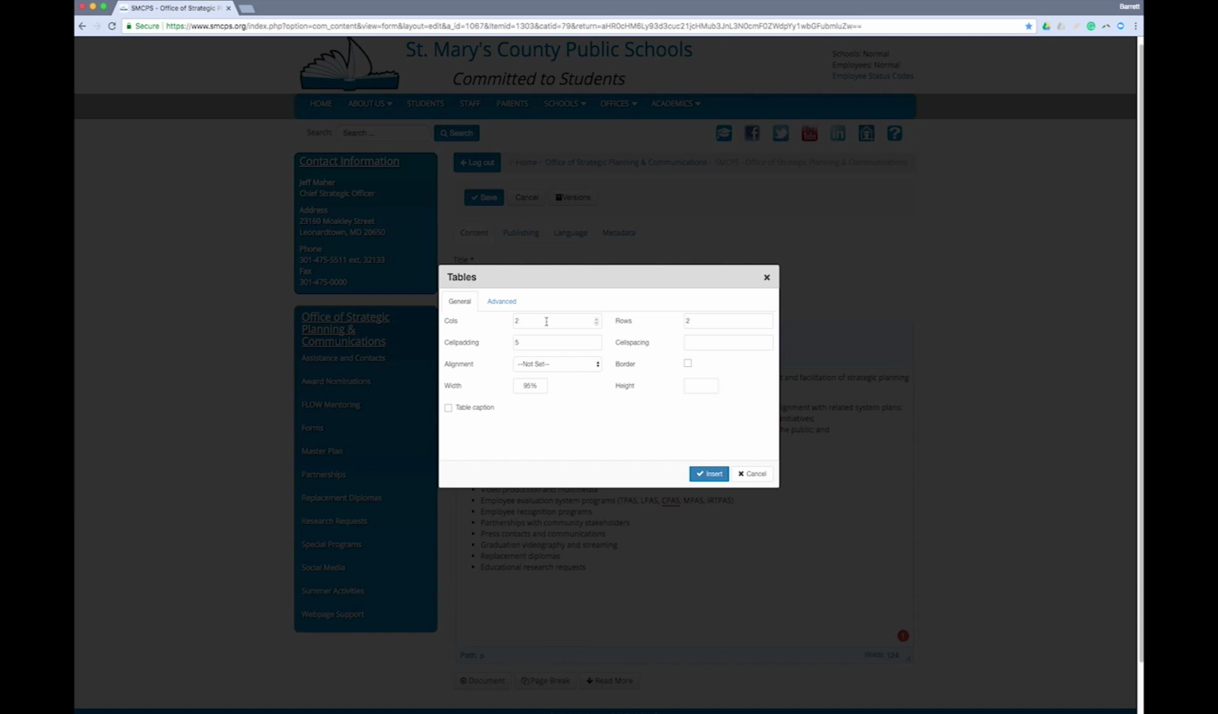By default, it's going to be 2 columns by 2 rows. Columns being top to bottom, rows being left to right. The default cell padding is 5. You should totally just leave that alone. Don't worry about the alignment.